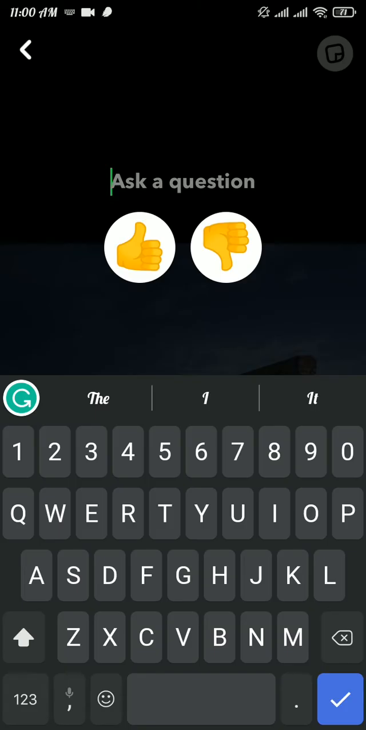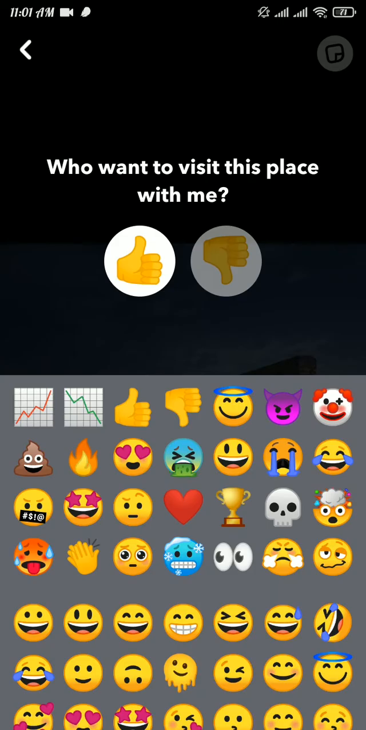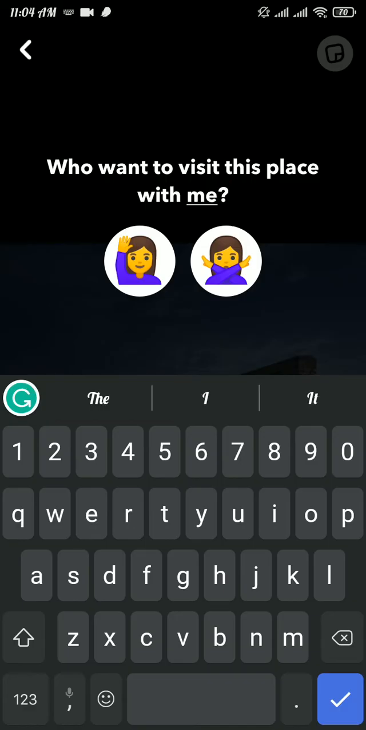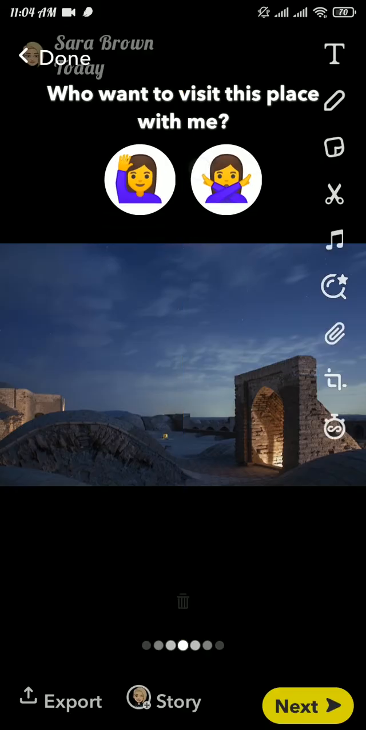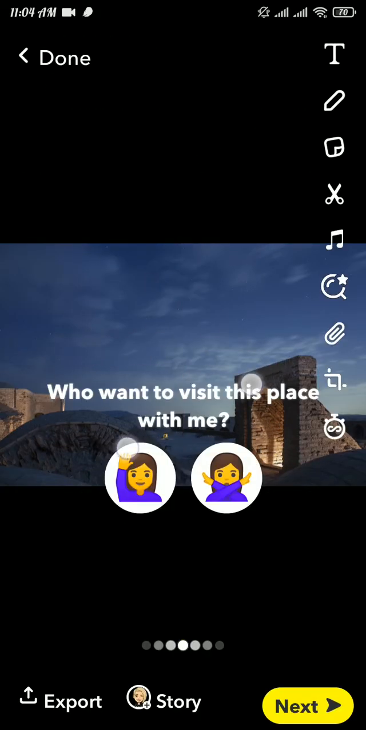Now you can ask a question whatever you want to, and you can also change emojis by tapping on it and pick emojis that you want to keep. After you're done with it, press on tick button on the bottom right. You can drag and place wherever you want to, and also can resize this.